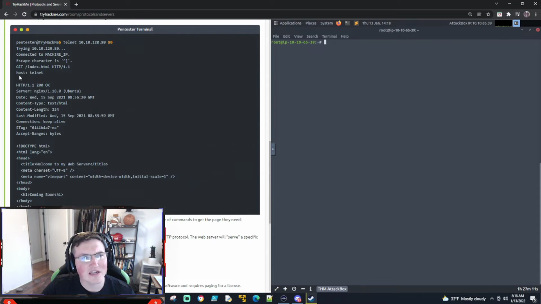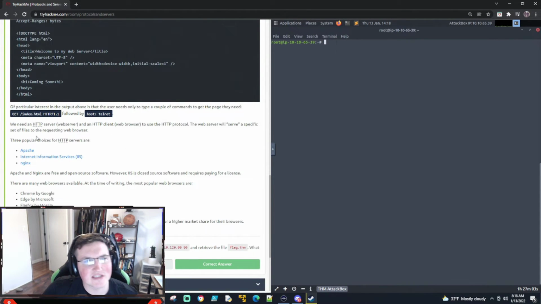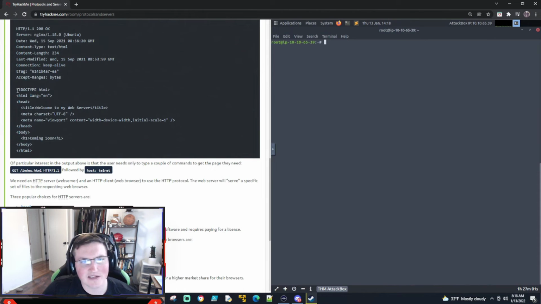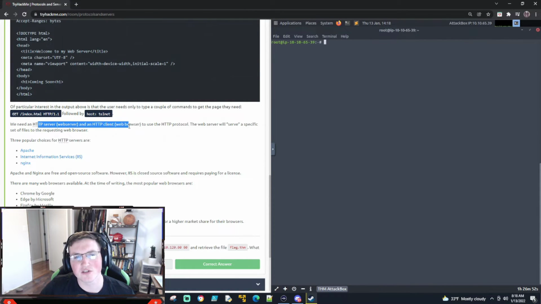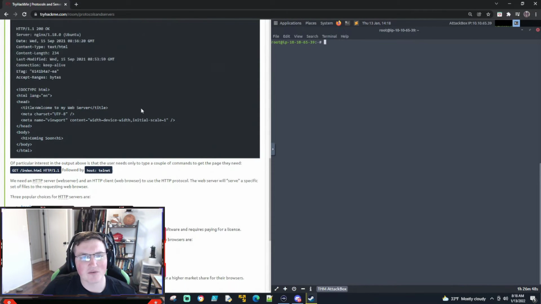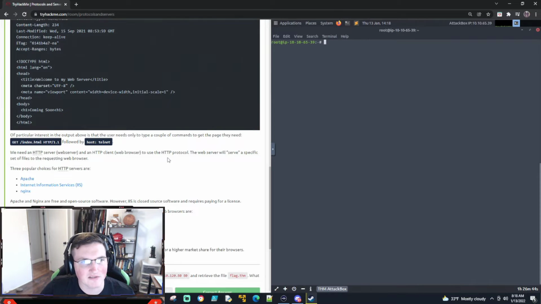Then it says Host, Telnet. You can put whatever you want for the host. It's just asking who the host is. You just have to have it. It's not a big deal. So you can see this is what you're going to get, the actual raw HTML data. And it says here, we need an HTTP server and a web browser to use the HTTP protocol. What that means is if you actually want to view the website, you need a web browser. That's the whole point of a web browser, right?